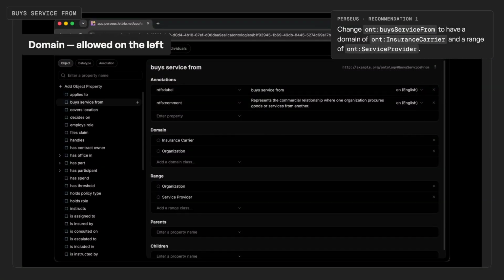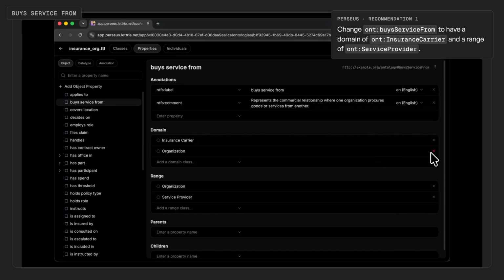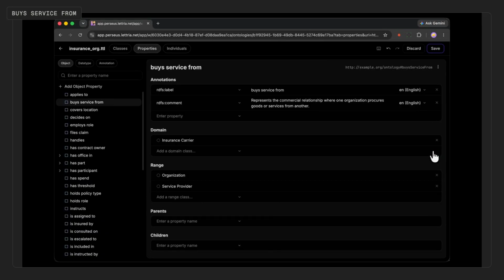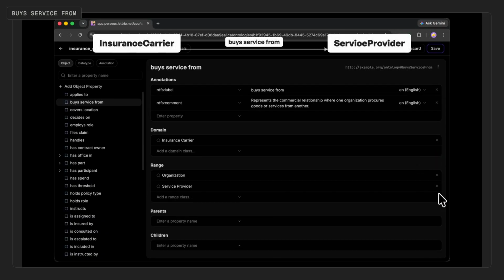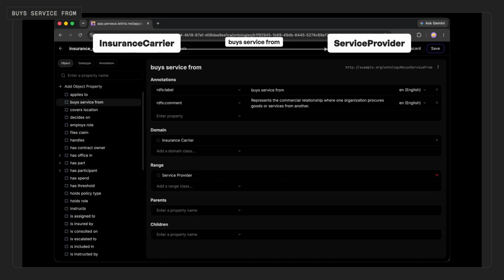Every property has a domain, the classes allowed on the left of it, and a range, the classes allowed on the right. Right now, this one says any organization buys services from any organization, which is true, but not useful. So we take the loose classes out, domain, an insurance carrier, range, a service provider. If we read the row as a sentence, we get exactly what we meant. Domain and range are how you constrain extraction. Loose properties become a loose graph.